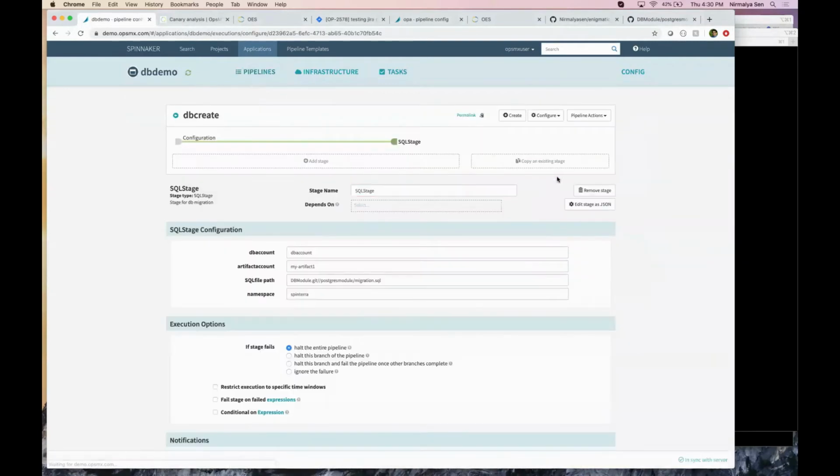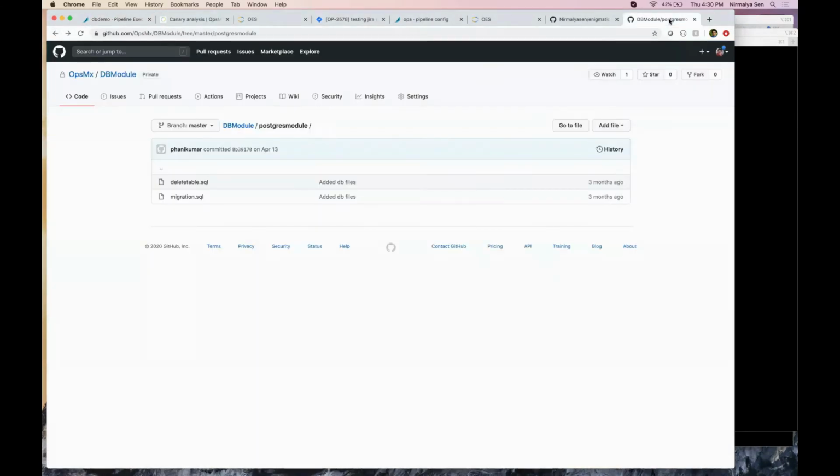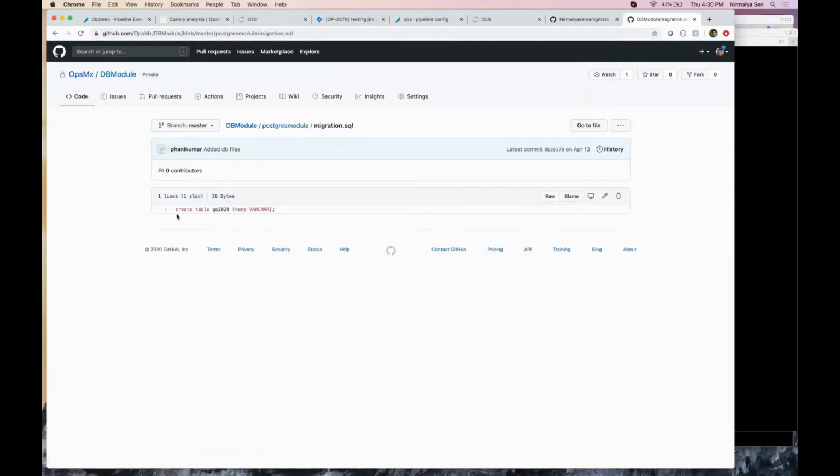And let's look at our DB. It basically uses our SQL stage. It takes in the DB account name and the artifact account to fetch the file from Git, and what file to use, right? So this is called migration.sql that does the DB create. If you go look at migration.sql, it's this file, which has a simple create table, go 2020, okay?